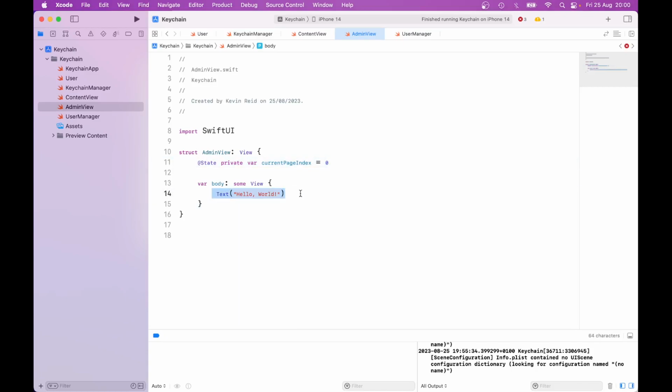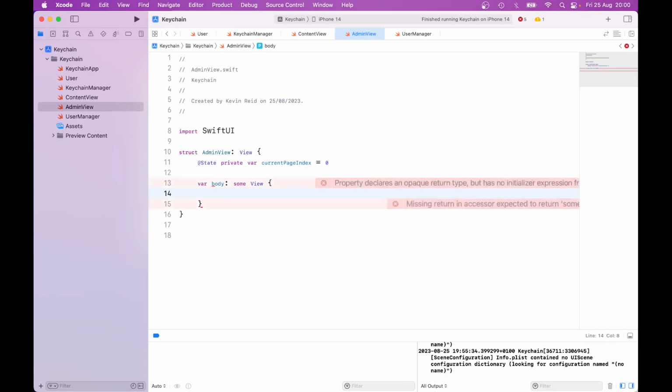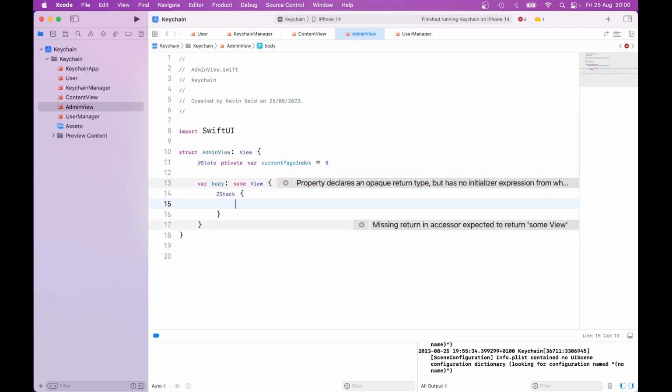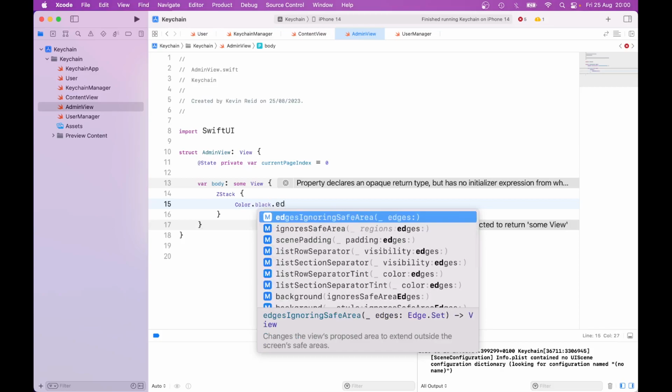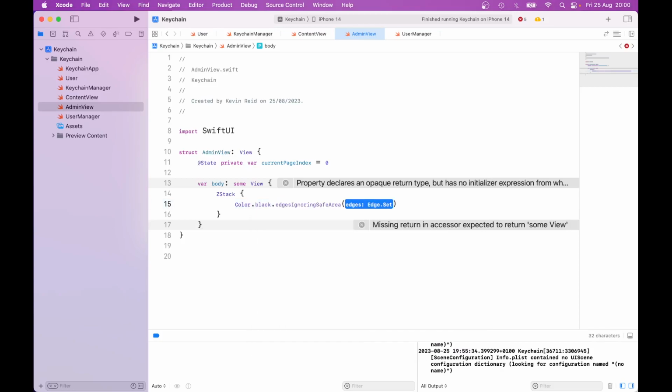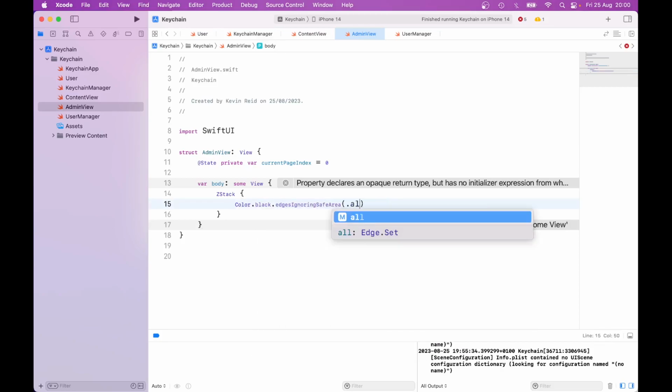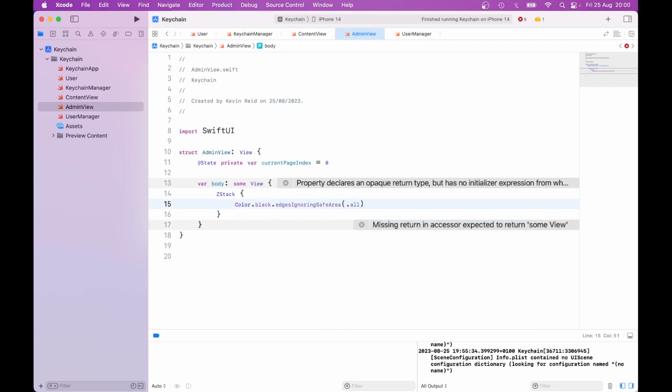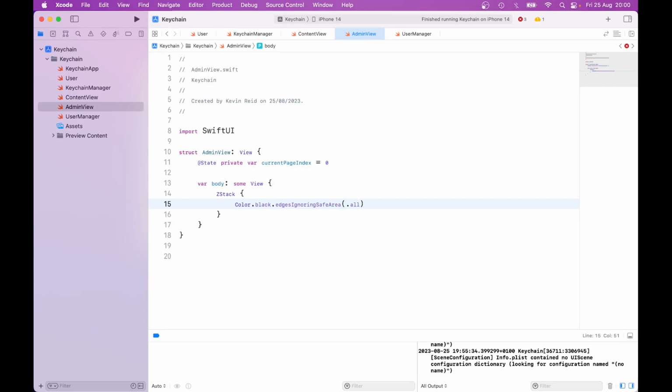And next, on line 14, we add a ZStack, color black, edges ignore safe area. So what that does, it just sets the background of black, so the whole screen will be black.